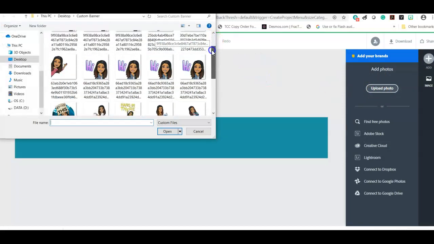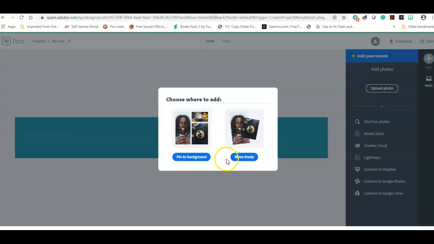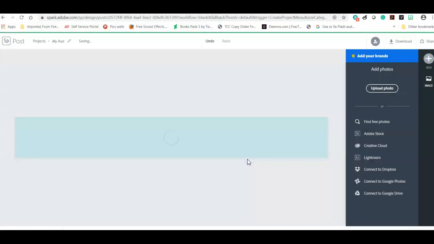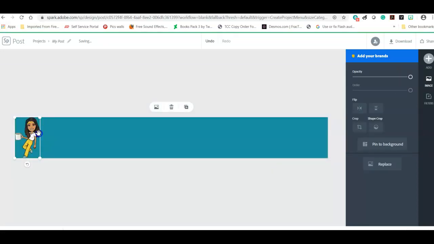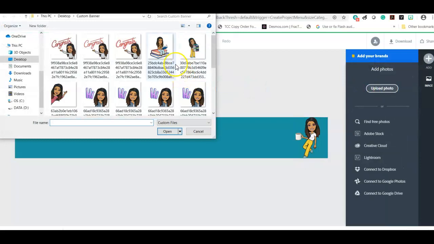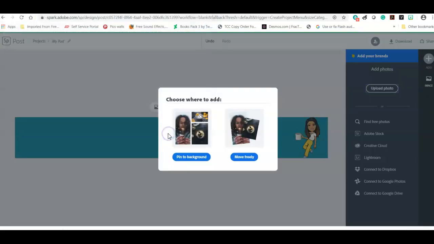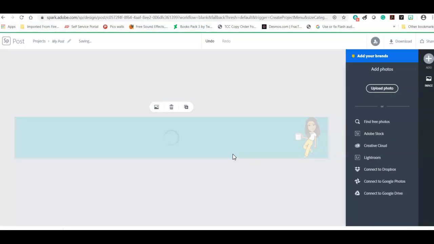And keep in mind, you will only upload the ones that don't have a background. So I named them as no background. I will open that. Make sure you click move freely because you don't know where you want to place it. There you go. I'm just going to move it all the way to the right here. And I'm going to add one more just to show you. I will go ahead and say, yep, that picture of mine. I actually like that Bitmoji of myself.